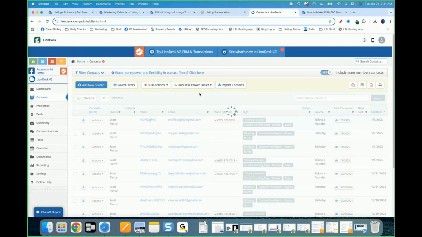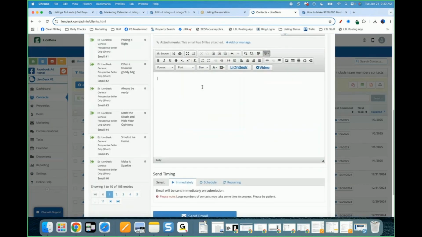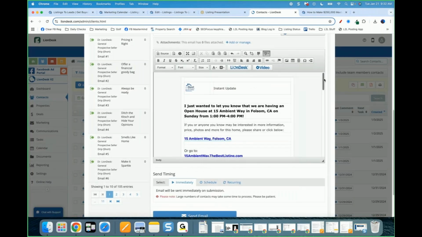So you just navigate to wherever it is that you're going to send this. And all we're going to do is just drop that email right there. There's a button here called source. You see that little pop-up, and I just click and paste. And there we go.